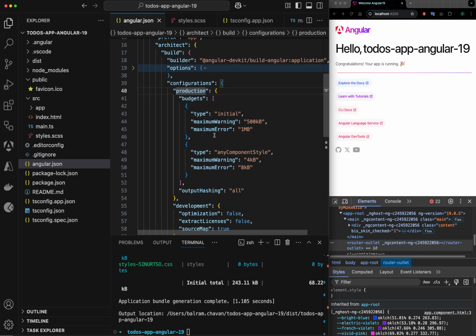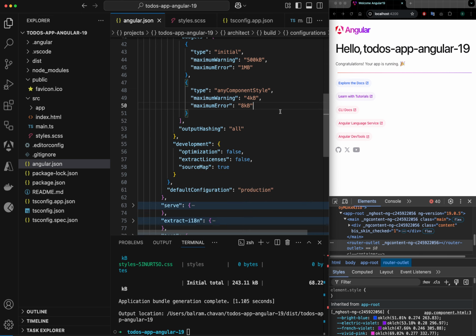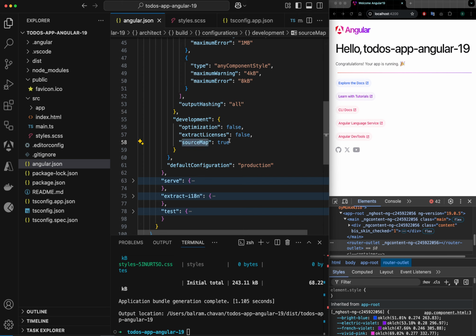These are the configurations like budgets. Budget is where you define what should be the maximum file size, and maximum warnings. So if it goes beyond this, the application will not compile, you will get an error. And the source map is something with which you can go and check your code in the browser.